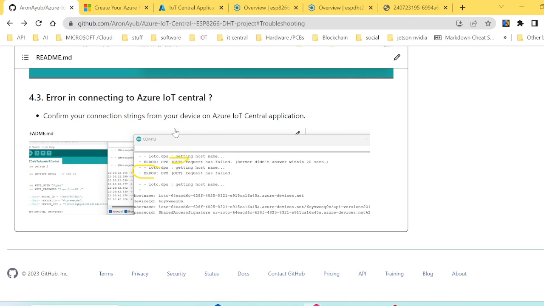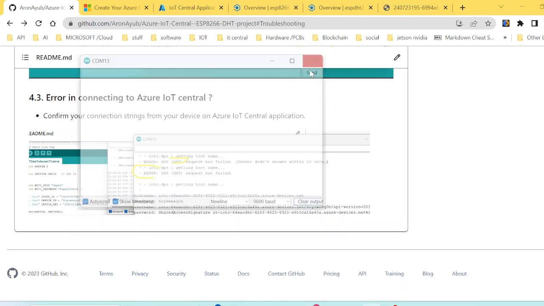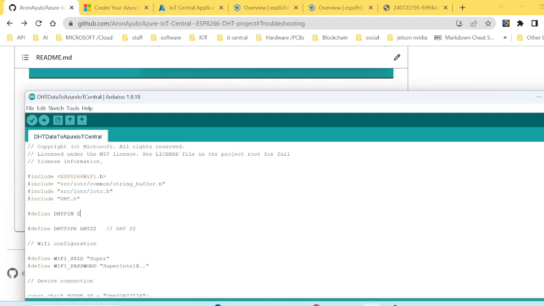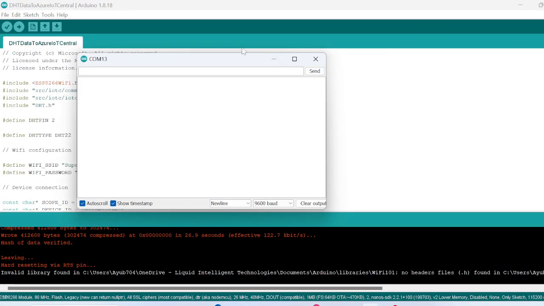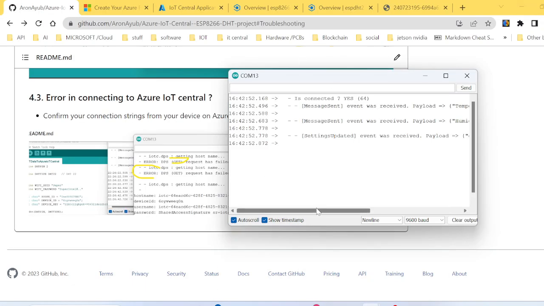This is the third error which might happen: if you find that your device is not connecting to the IoT Central application, you might find that it's an issue with your connections. Let me try this again and see what happens. I want to clear this and reconnect once again. Let's see if I will receive some data.